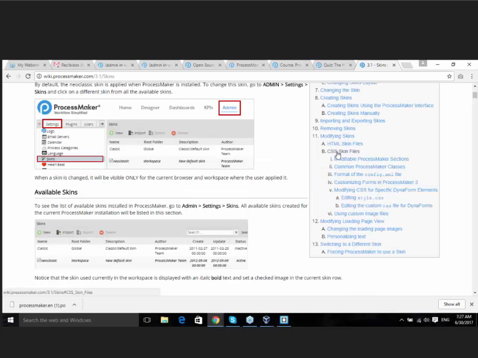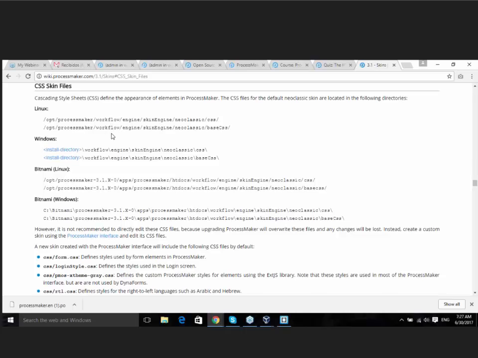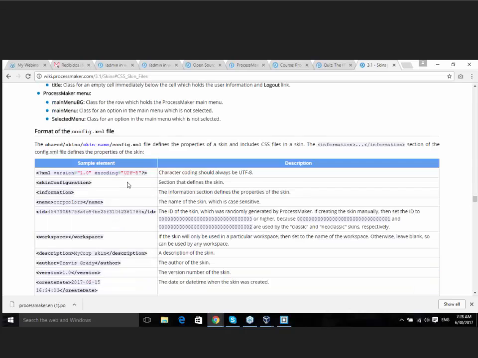So this is when we create a skin, it's going to have a CSS styles, so CSS classes, and from these CSS, and by using that we can make some changes, some configurations.